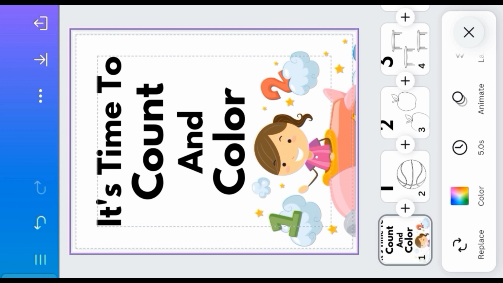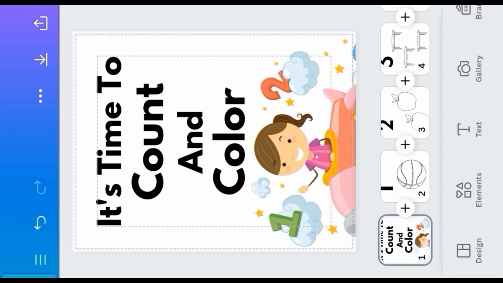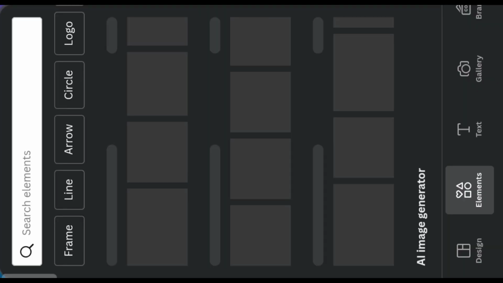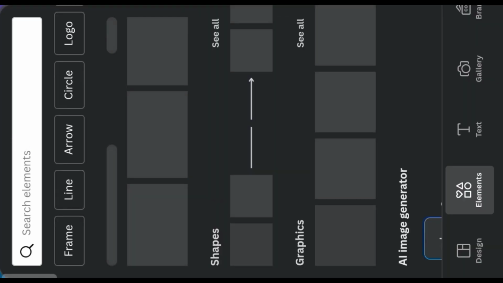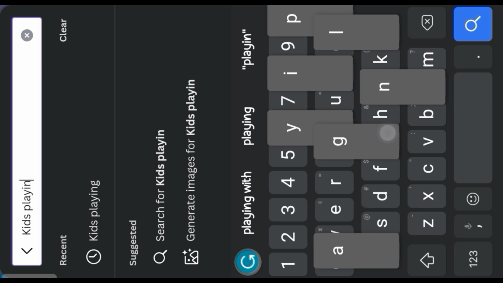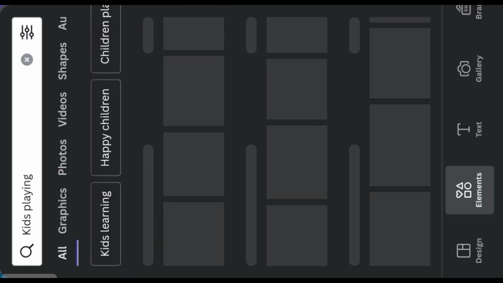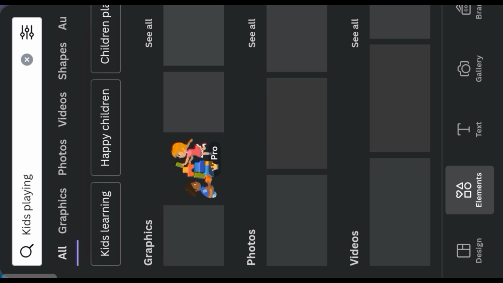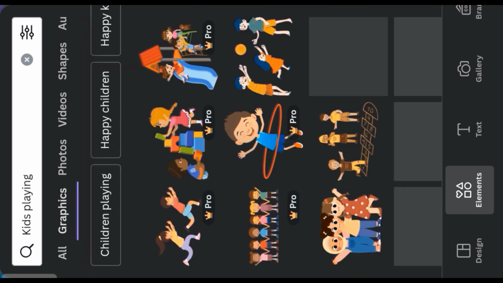Now another thing I will need to do, this picture, I want it to be removed from here. Then I go to elements. From my elements, I type in kids playing. Let me search for it. Now this is it. Then I click on graphics. This is it.